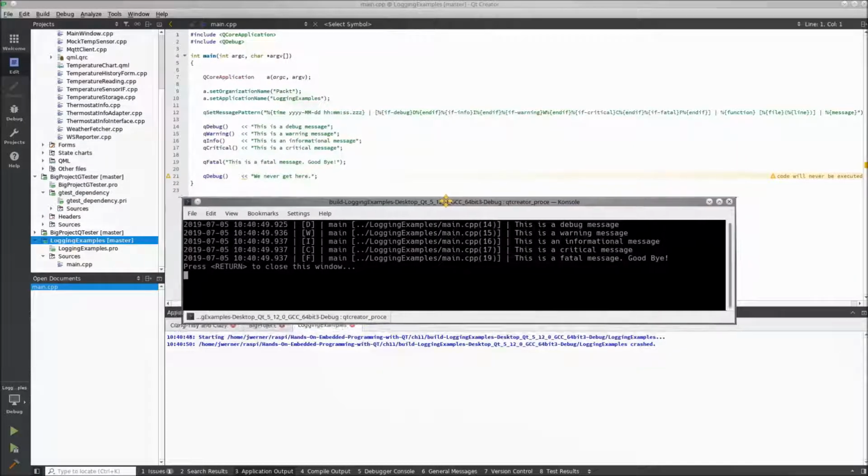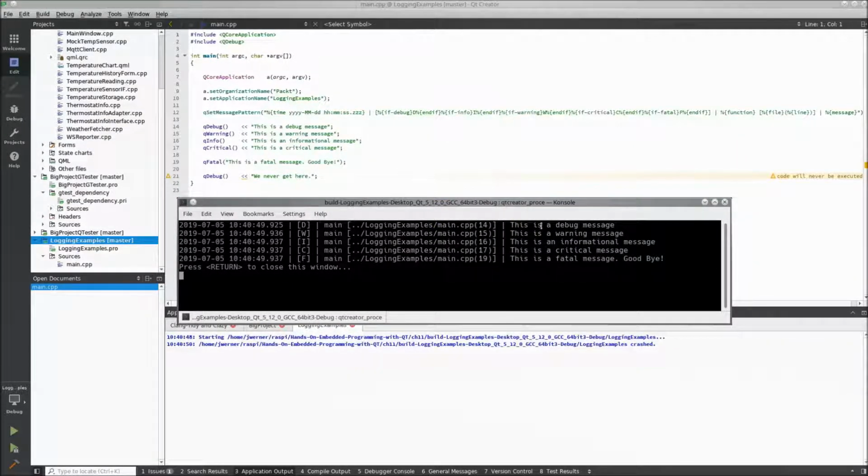Let's look at how it compares to our code. This is a debug message. And if you remember from this statement here, debugs start with a D, warning messages are flagged with a W, informational messages are flagged with an I, a critical message is flagged with a C, and a fatal message is there. And notice the program ended here. We never get here because we had a fatal error. It stopped the application right there.